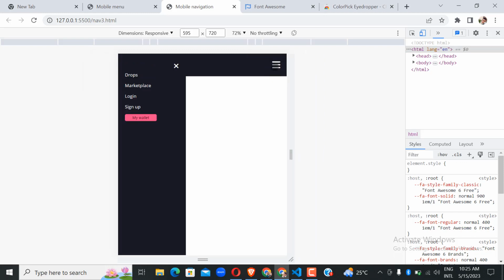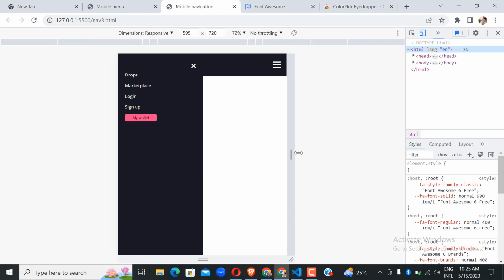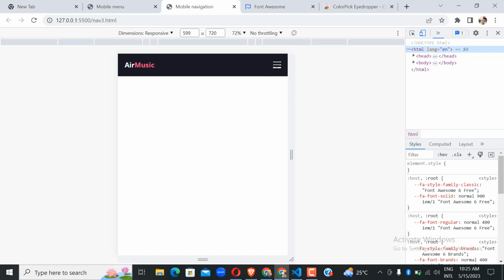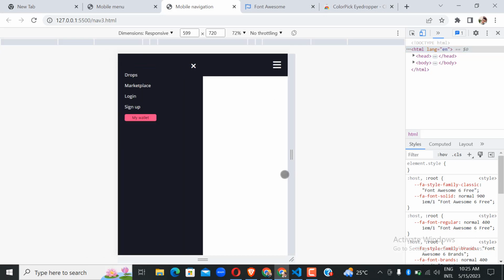Now you see, even without the user clicking on this cancel icon, whenever the user exceeds our media query, which is 753 pixels, our mobile menu will automatically go back to where it came from. That's what we need to do. So this is really amazing.